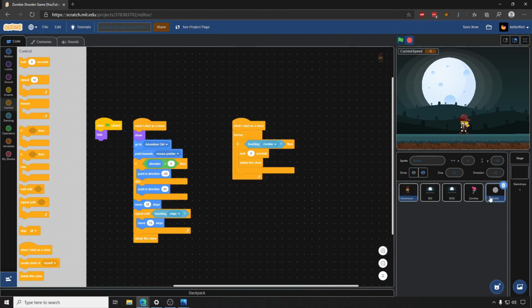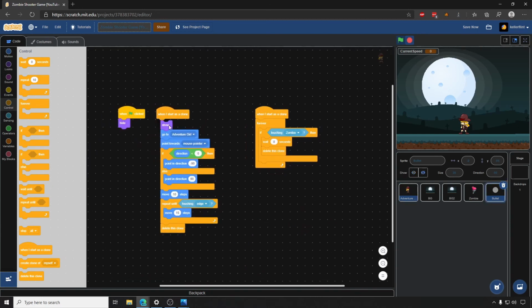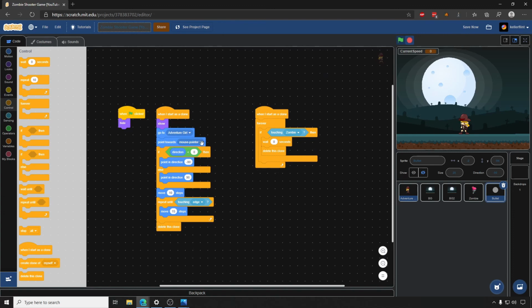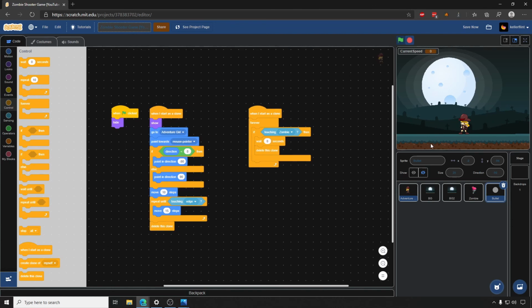Next, over in our bullet code, whenever one of these bullets is created, it starts out by showing itself and then going straight to Adventure Girl, and then it points towards the mouse pointer, whichever way the mouse is pointing. And then if that direction is less than 0, if it's somewhere over on this side, then we have it point straight to the left so that it goes straight and not up and down at all, or we have it go straight to the right if it's facing the other direction.